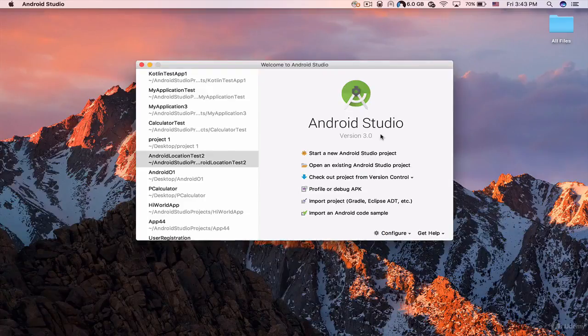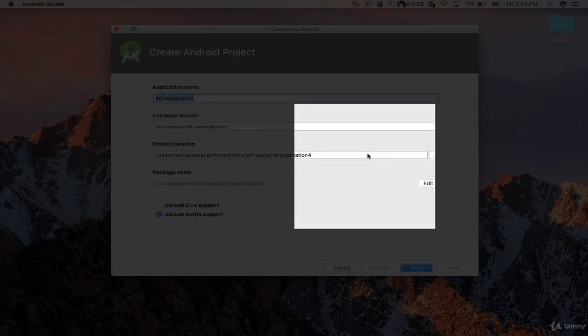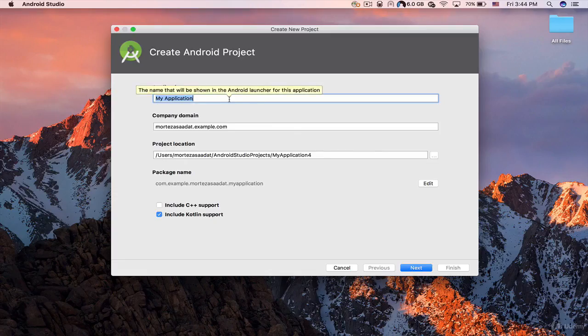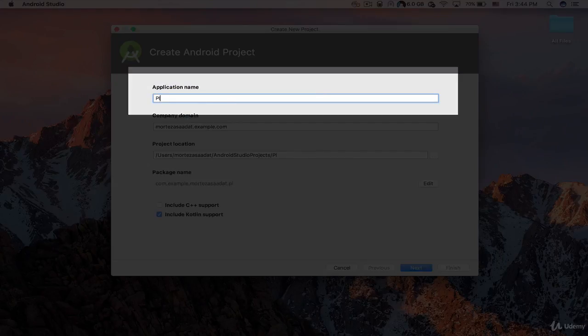Hi, I'm Morteza Kordi, and in this tutorial, we are going to start creating a new Android Studio project. This is going to be our first Android application in this course. So just click on Start a New Android Studio Project, and the name of the application is Plant Quiz.